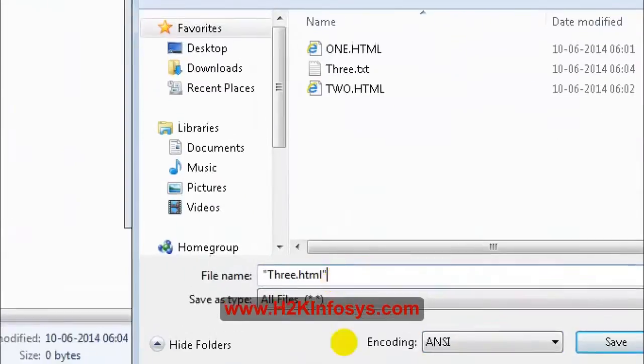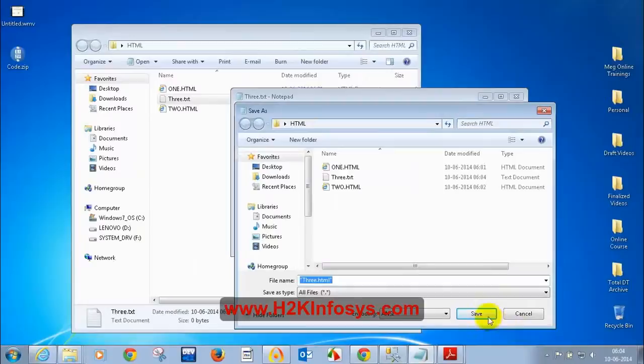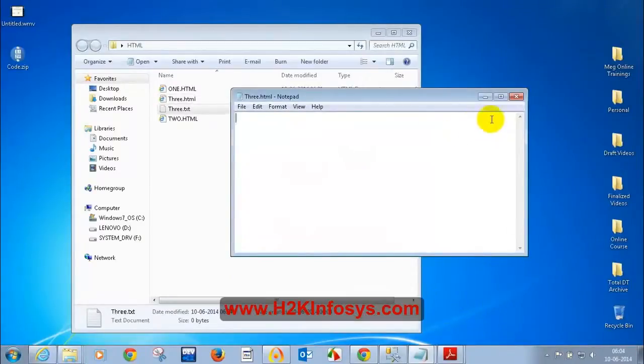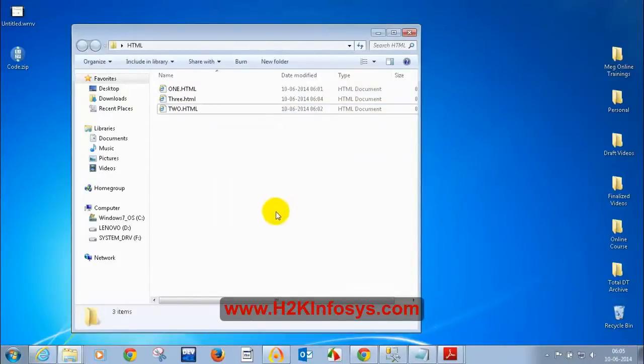Okay, so this is one way of doing it. Select All Files for sure and give 3.html in double quotes and click on Save. So that will also create an HTML file. After that you can delete this old one. Okay, so just now we learned about two ways for renaming a file from txt to html.